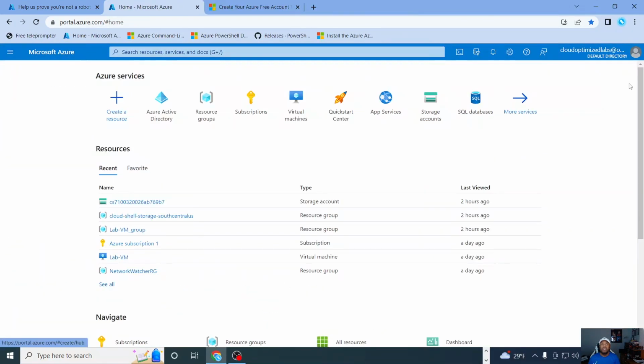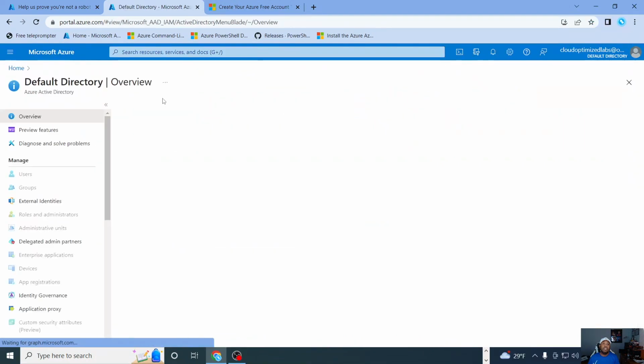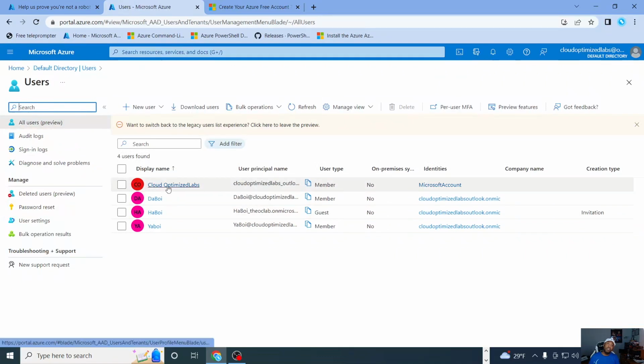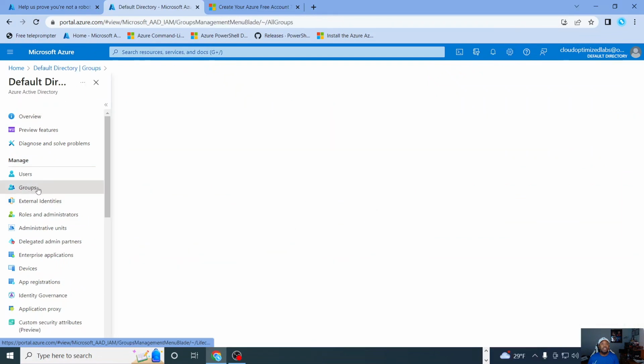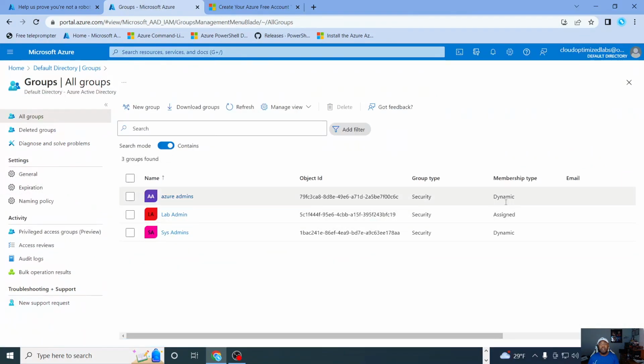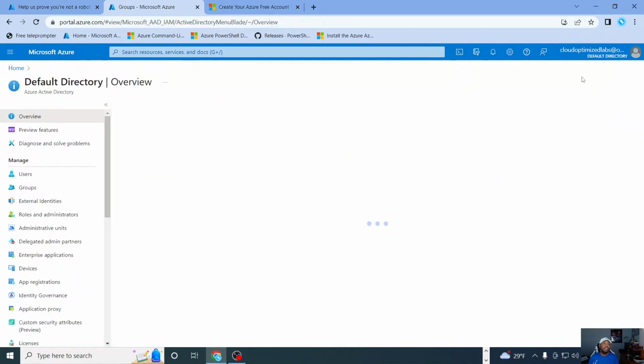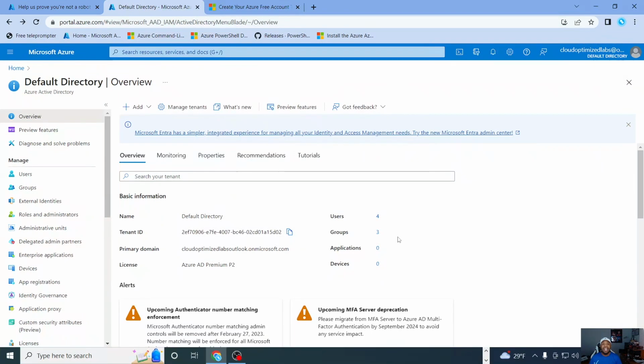All right, so now let's get up out of here. Let's go back to Active Directory, the main blade. Let's look at our users. You can see we got 4 users in various states of creation types and user types. We can go to groups. We can see what our groups are, membership types, what type of group it is. And now that completes all the steps of this lab.